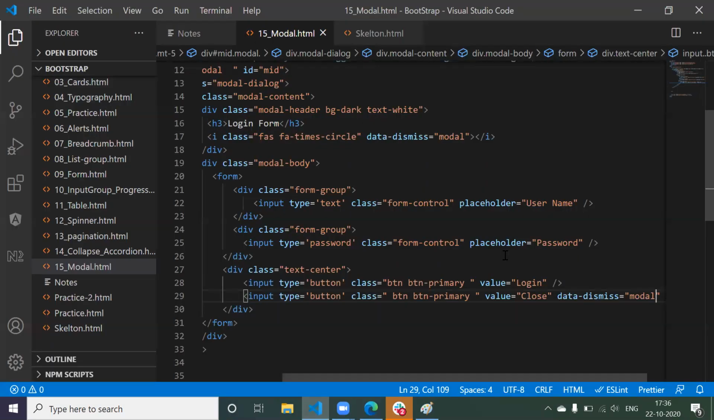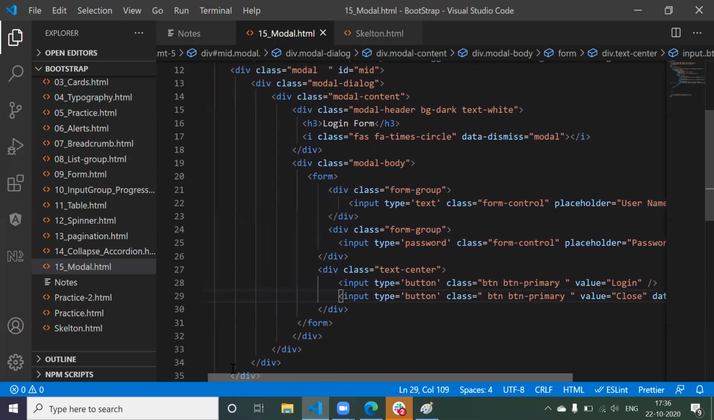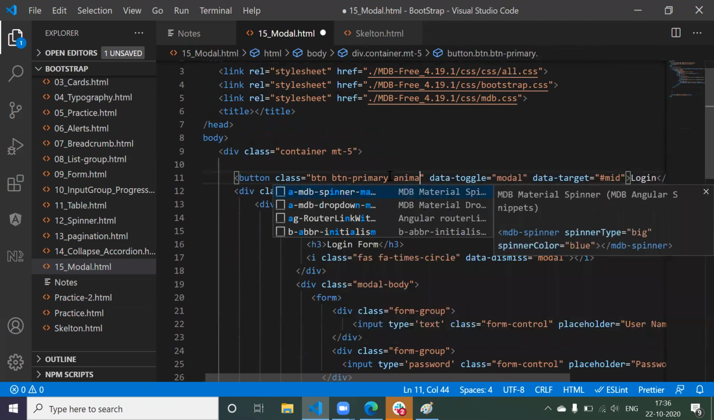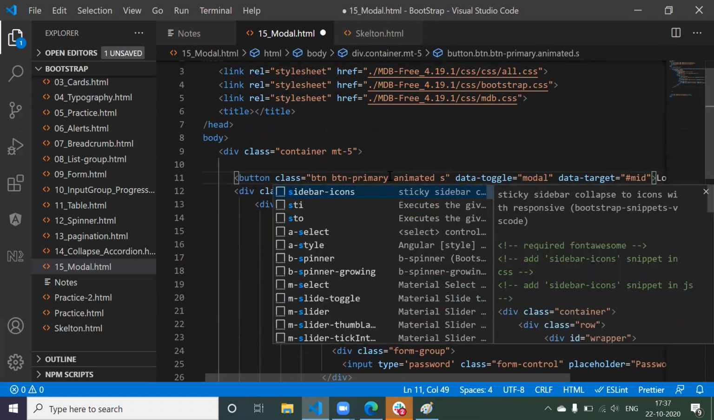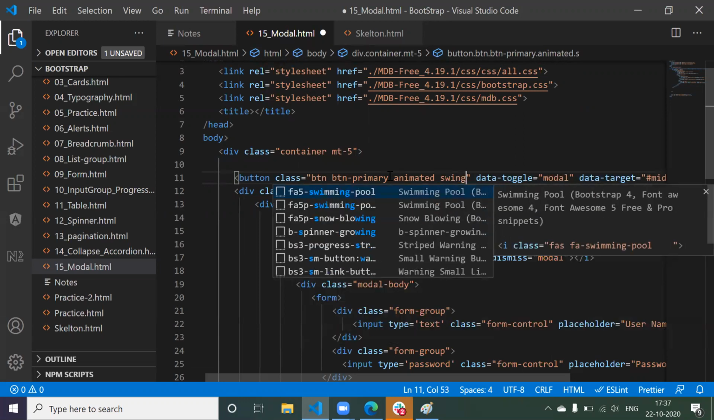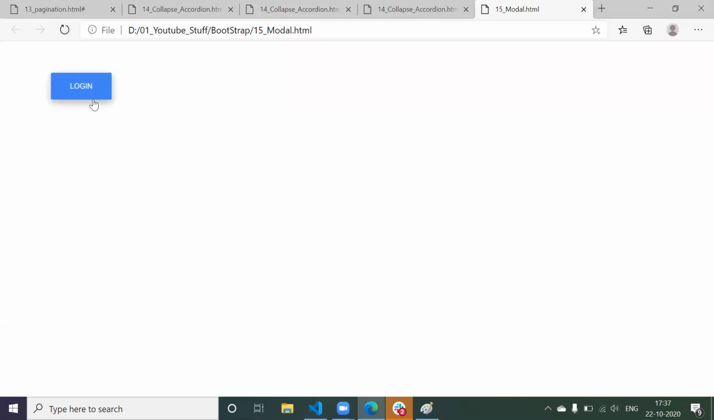Now you can give some animations as well. To give animations, your MDB is going to provide some classes of Bootstrap. For example, this is the login button. So whenever the login button comes, I want some animations. So I will say animated, and we have something like swing, we have something like heartbeat. We will be giving heartbeat for that modal. So here let me give it as swing. Okay, now see how it is going to be. Now if I refresh, now this is swinging, right?